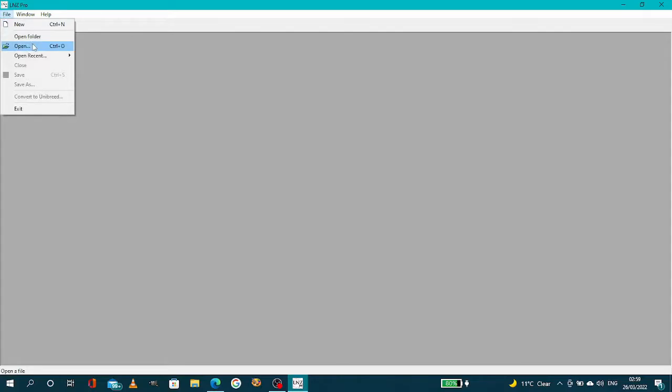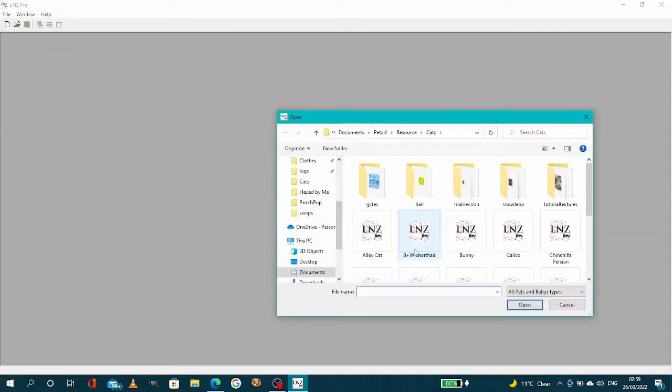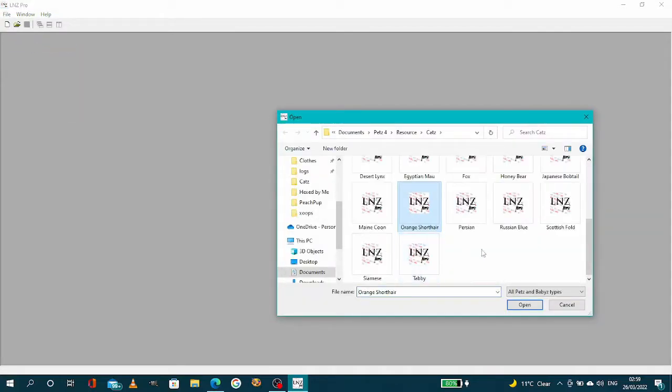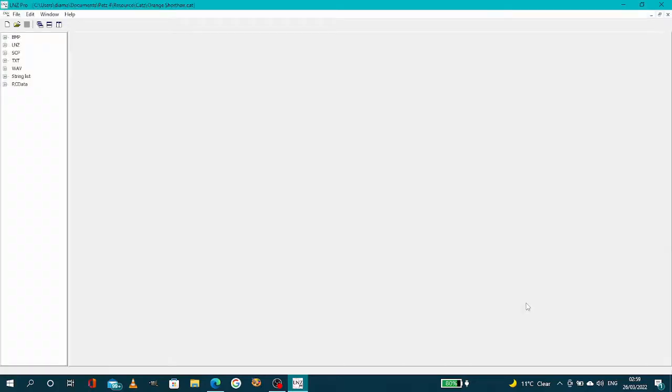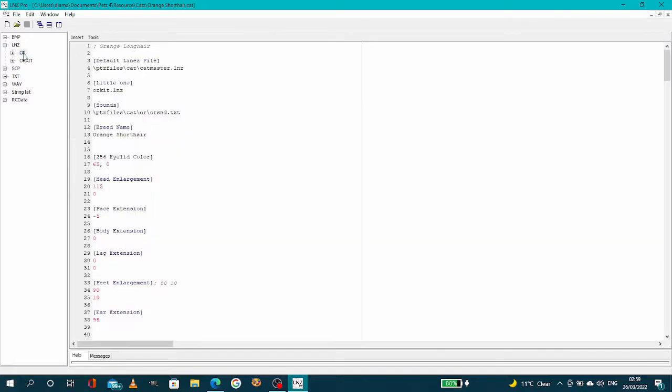I'm going to load up an orange shorthair. Remember, you want to navigate to lines and then go to the adult cat section, or dog if you're editing a dog. And then the sections we're going to be looking at today are these sections that say enlargement, extension, and the scale section, which is a little bit lower down.